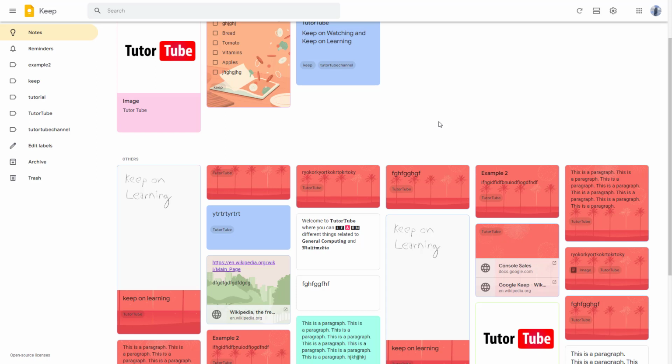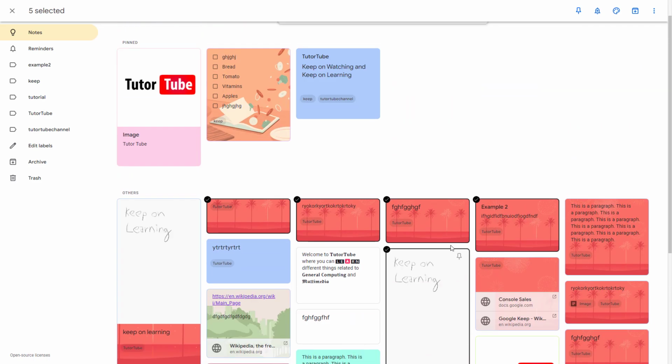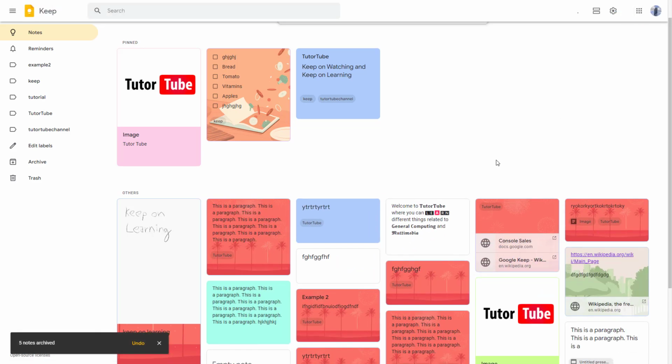To do that, you need to check out, let's say, the notes right here. You can check out the notes that you want to add to archive, and then you can go over to the archive button on the top and click right here, and they get moved into the archive section.